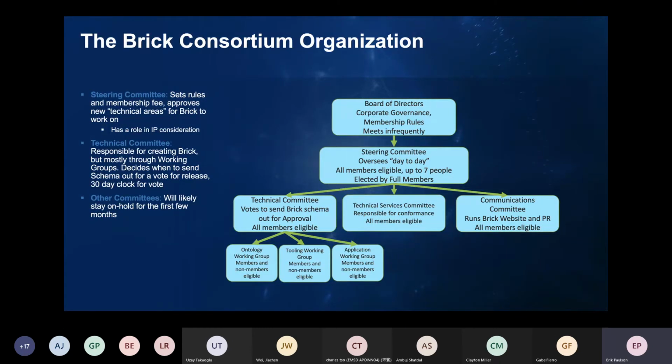The technical committee will take a look and we'll decide, yes, we agree, and they will have a vote to send the schema out to all of the Brick members for approval. And all membership, or all organizations with membership, are eligible to vote on this. And then there's a clock that starts ticking down to get everyone to vote on the approval. Is this ready to go out as Brick 1.3?